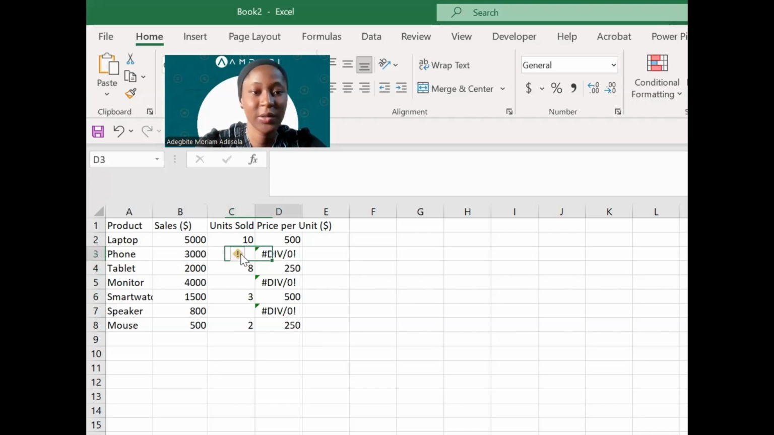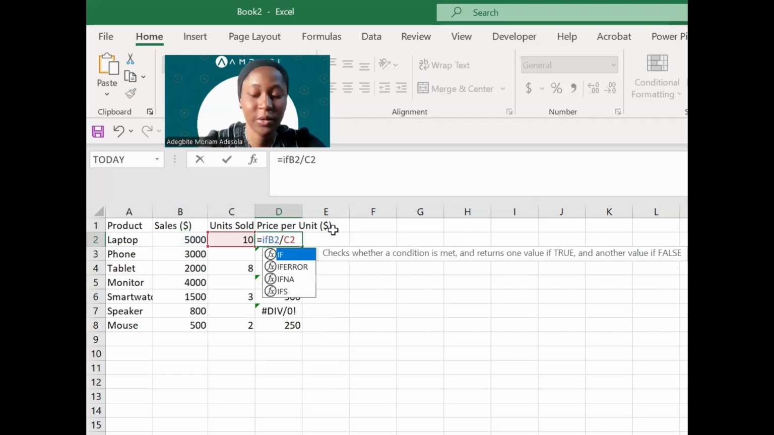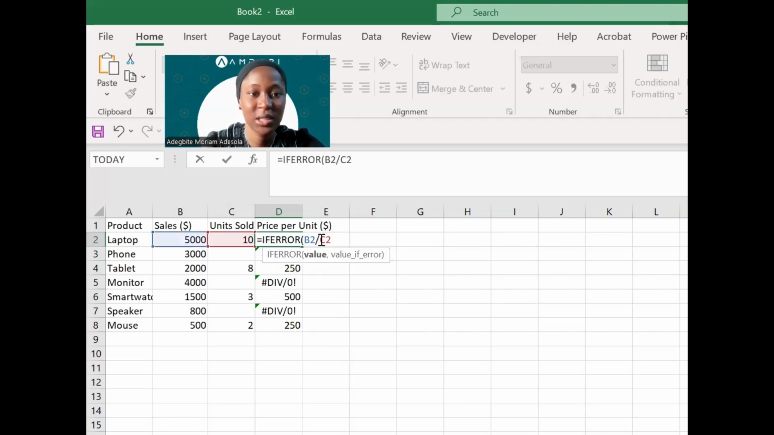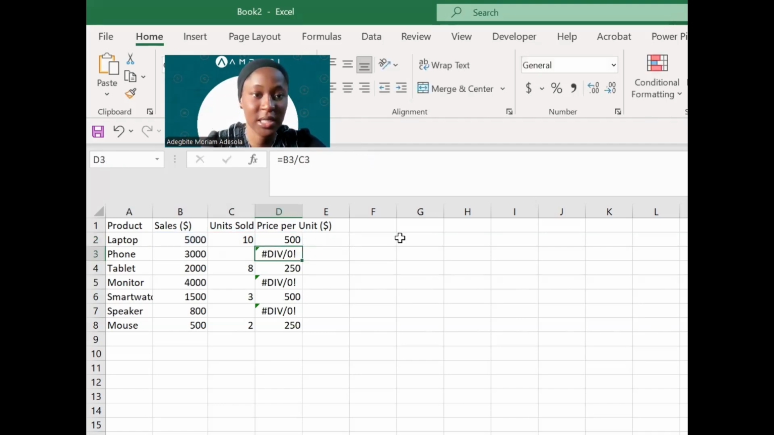So instead of manually deleting this, all you need to do is to wrap this function in an if error function. So for instance, we use equal to if error. Our value is the calculation we just did. And our value if error is that we want it to remain empty. So just make use of two quotations, close the bracket and click on enter. So if I drag this down, we can now have our blank cell. So even if we now later input our values here, our result comes out accurately.